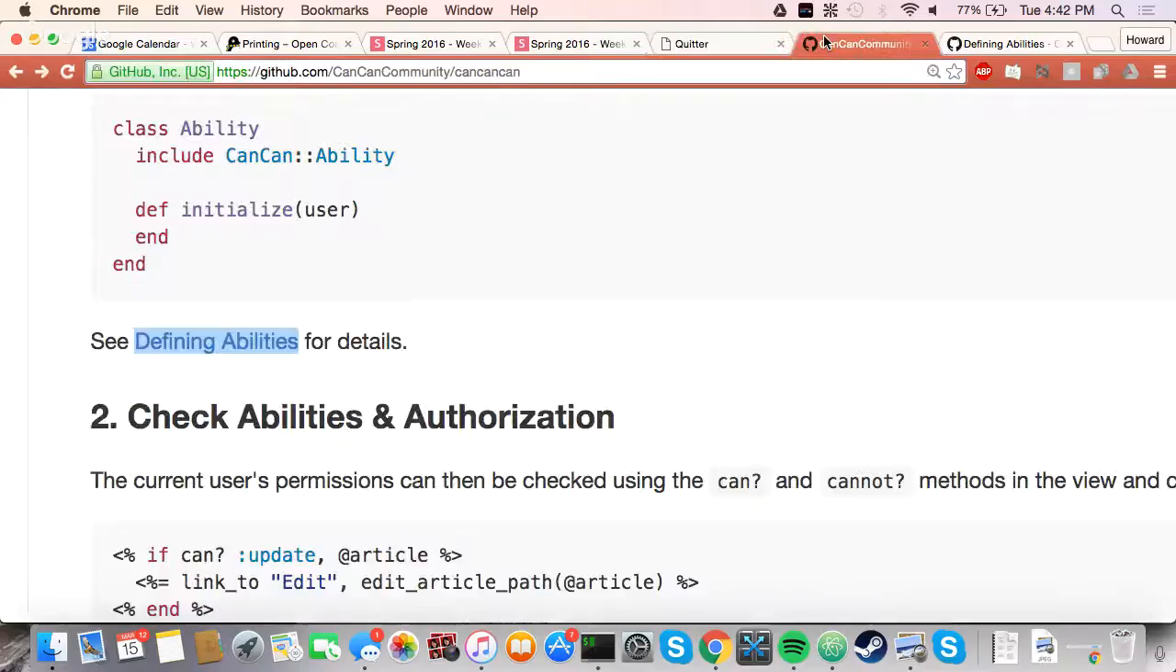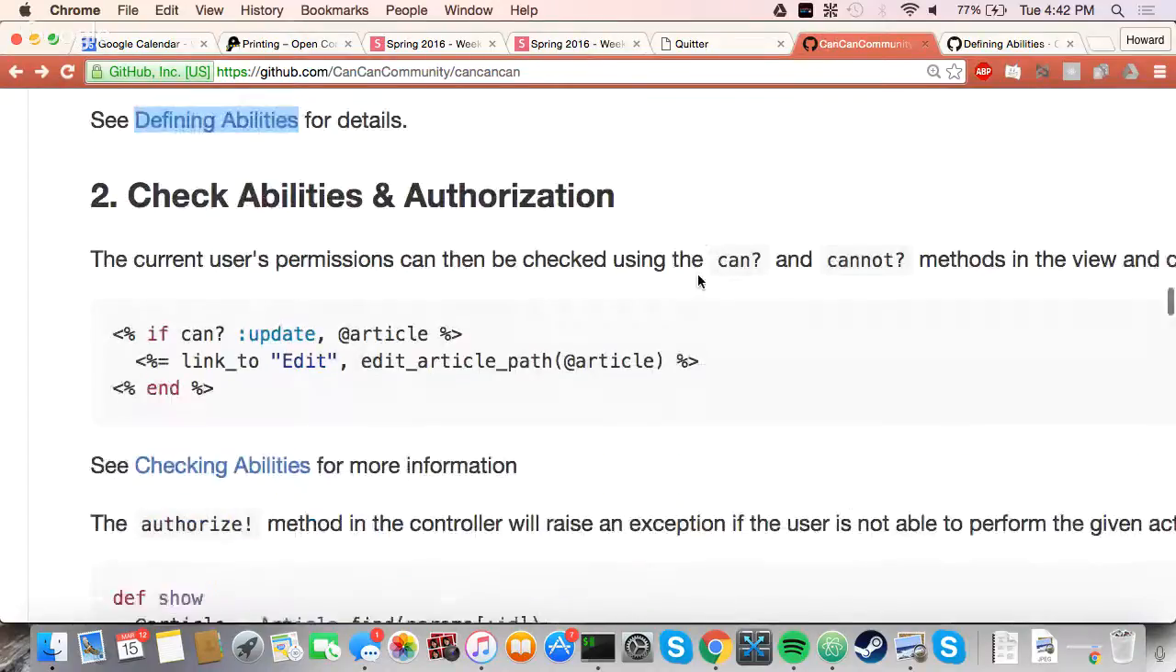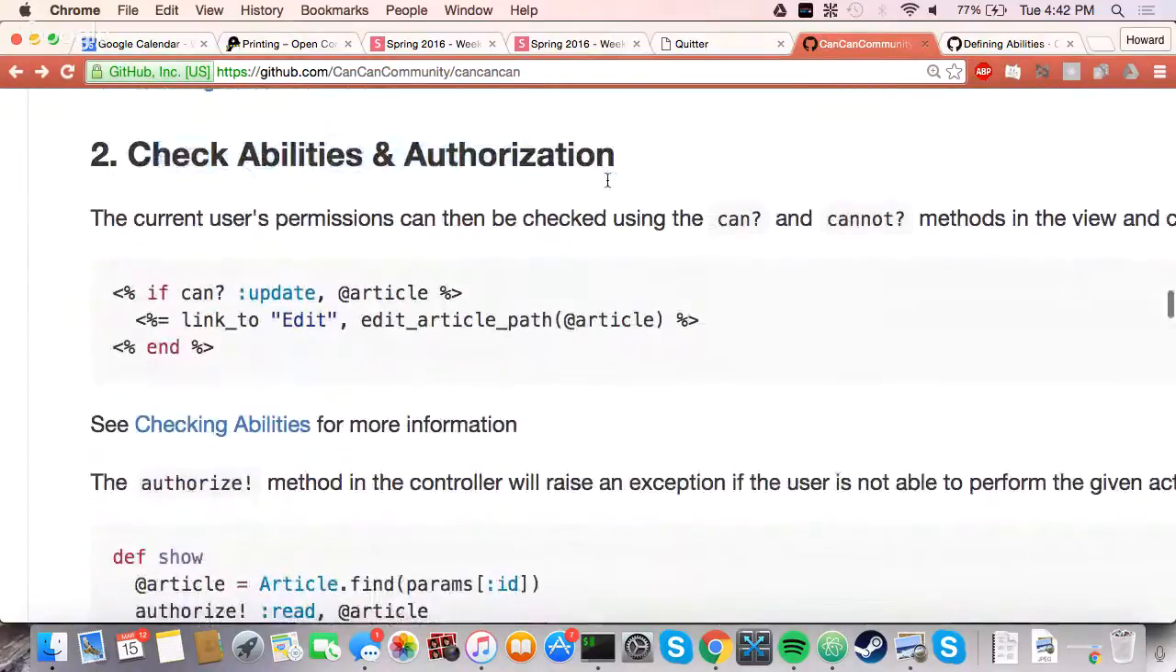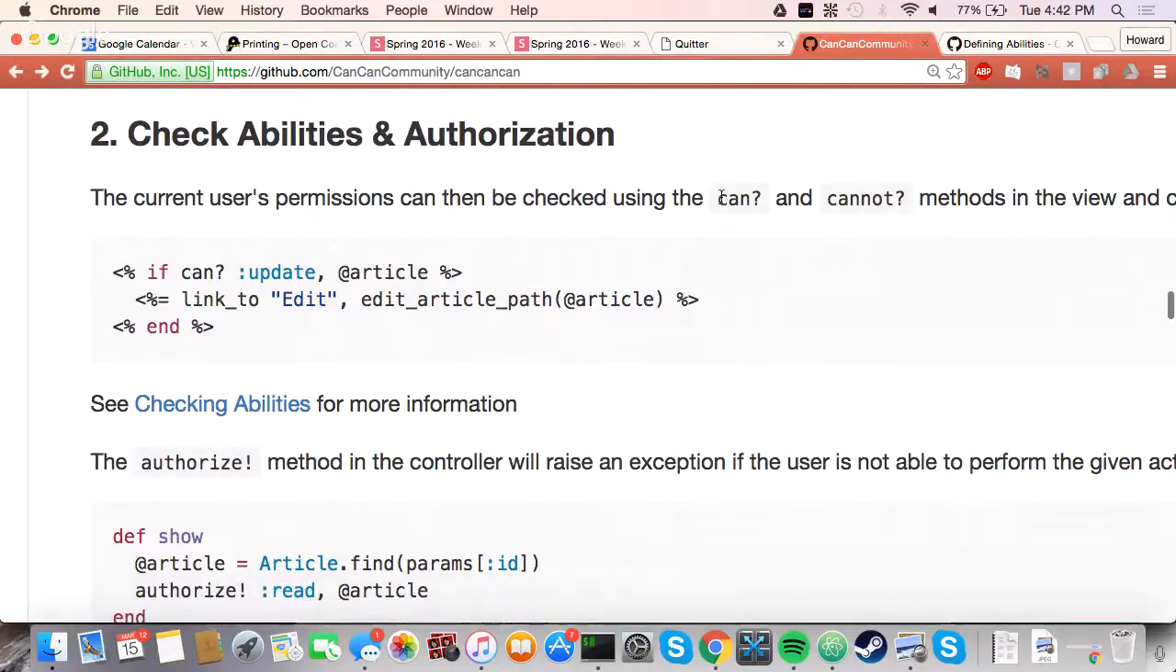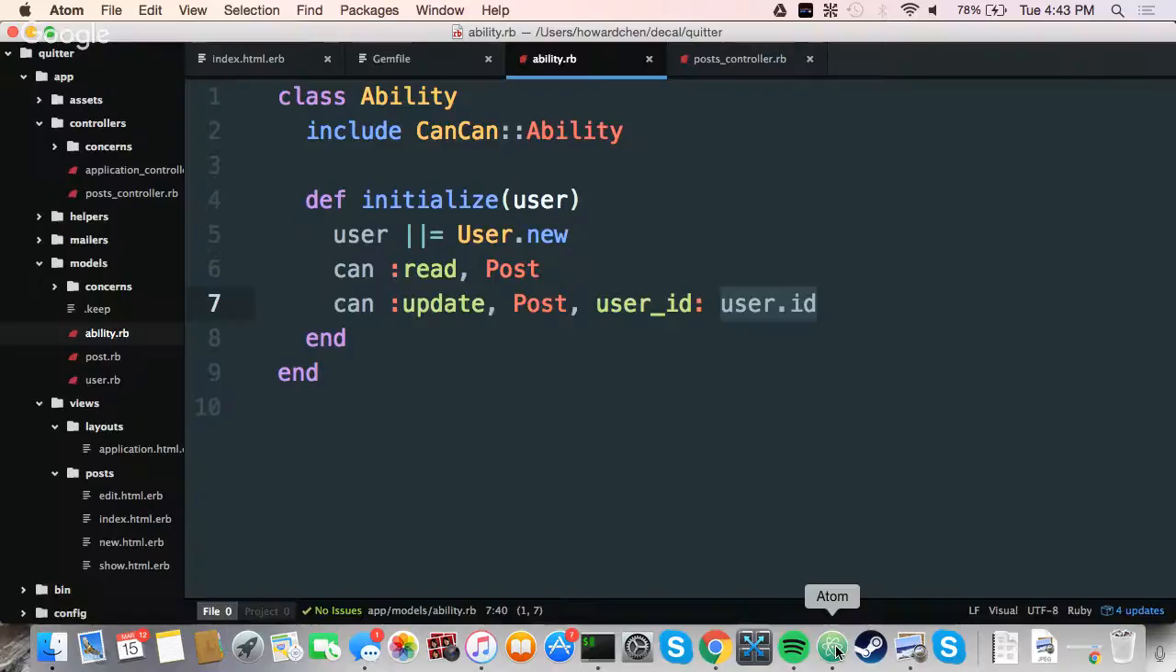Thankfully, CanCan also provides me this. Right here in this part of the documentation, it says check abilities and authorization. Apparently it provides me methods in my views called can and cannot. I can use these to check whether or not my current user can, for example, update an article. And if it can update an article, it can create a link. Otherwise, that link won't show up.